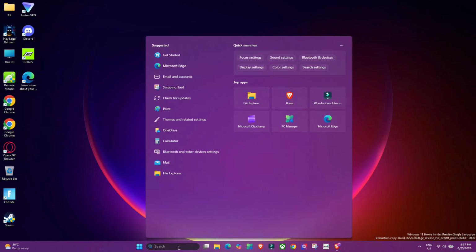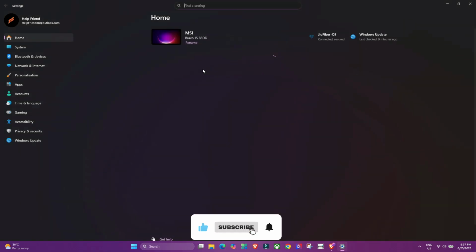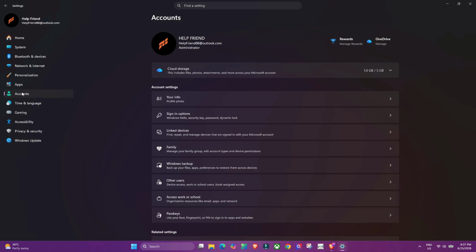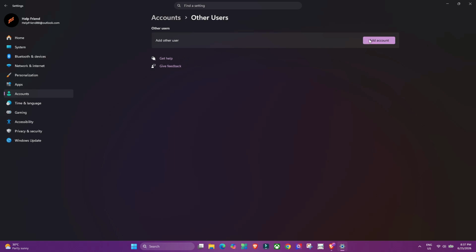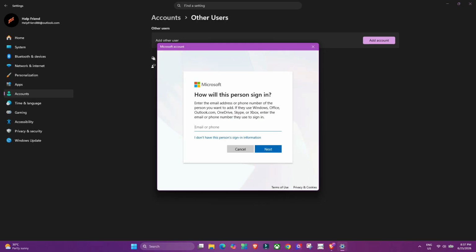Step 20. Create a new Windows user account. If the problem continues, your current Windows profile may be corrupted. Open Windows Settings. Go to Accounts. Select Other Users. Click Add Account. Create a new local account or Microsoft account. Sign in to the new account. Open Microsoft Store and check if the installation works.